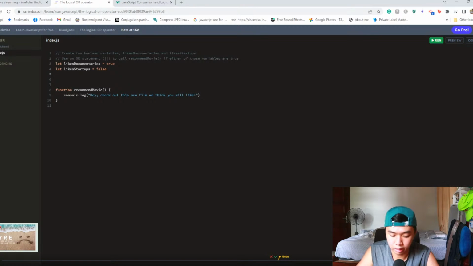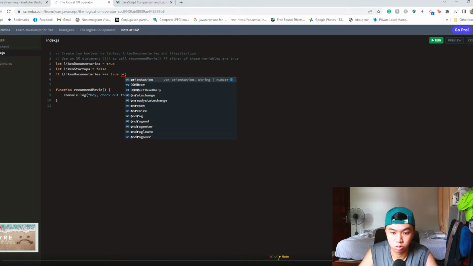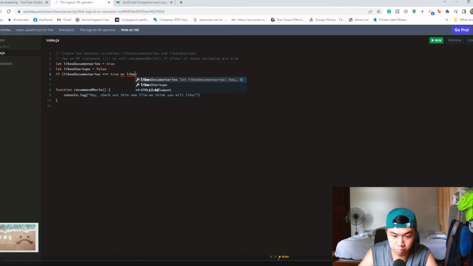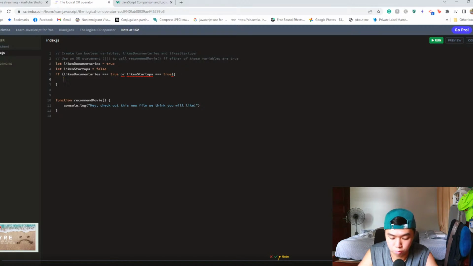Use an OR operator. If likes documentaries is equal to true, or likes startup equal true, return this function called recommend movie.